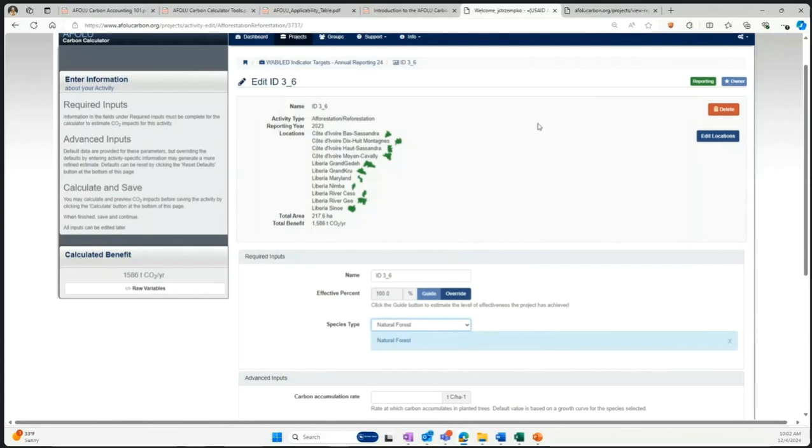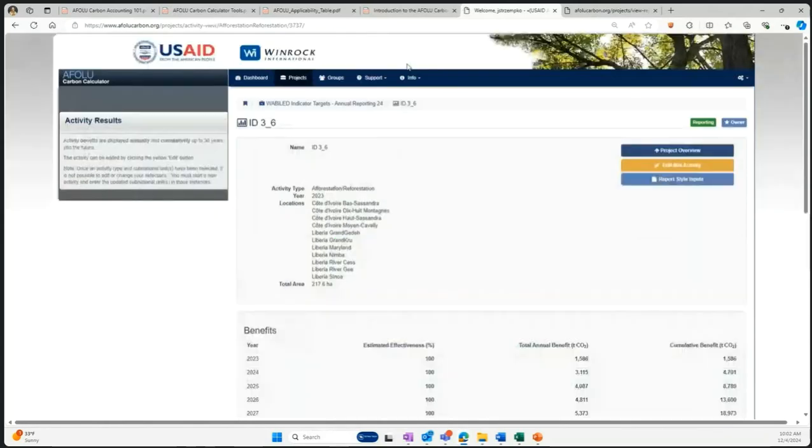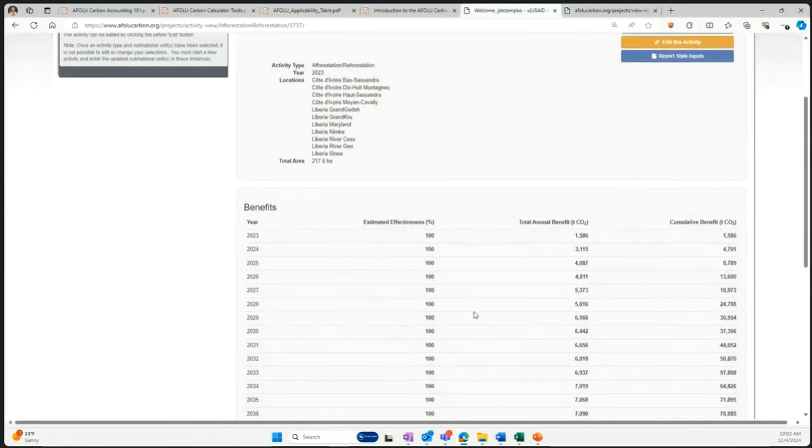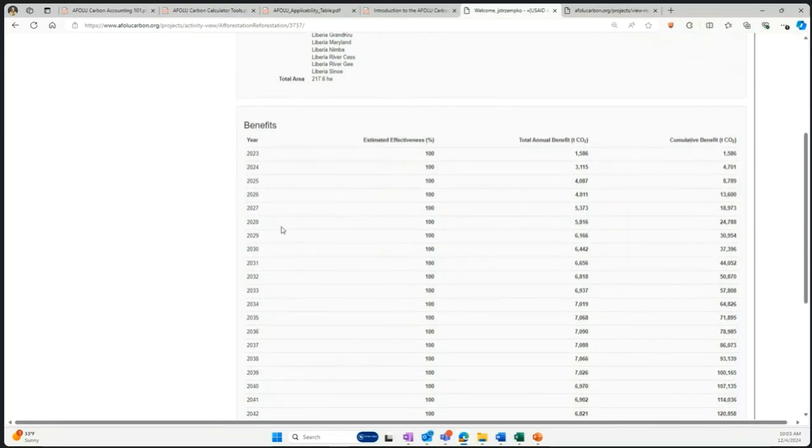So then the last thing I would like to show here is that if we go to our main activity page and we scroll down to our benefits information here, then we can see here is the total annual benefit. And so that information is based on the forest growth curve based on the specific species that we selected.